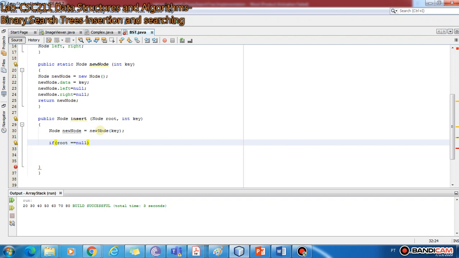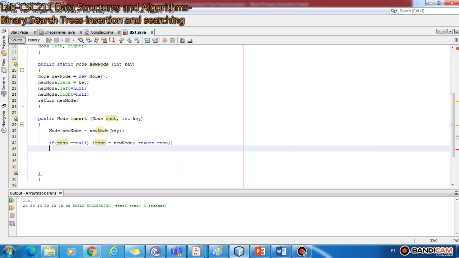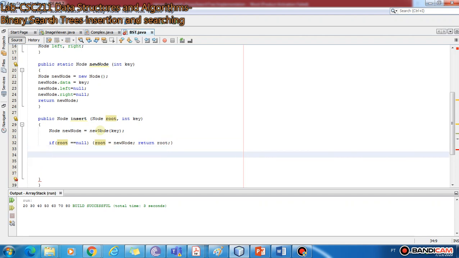So we check that if root is equal to null, it means that the BST is empty, so the root node can be this new node. We point the root to this new node, and we return root. Otherwise, if root is not equal to null, then we start looking for the suitable location for this new node.